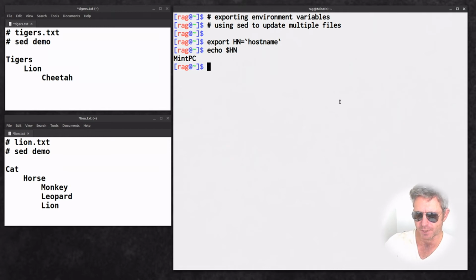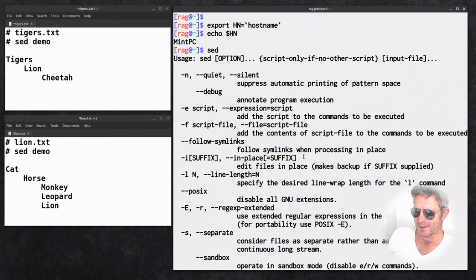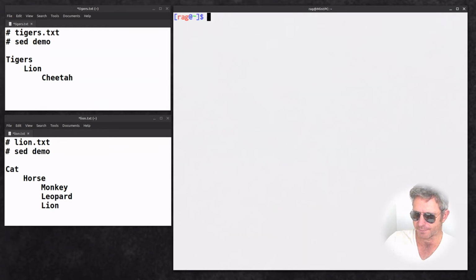Right, so first thing we want to do is we're going to be using sed. There's a lot of options here with sed. The ones which we're going to be using are -e, add the script to the commands to be executed, expression script, and we're going to be using -i, in place, suffix equals suffix. So those are the two which we're going to use. So let's just clear that.